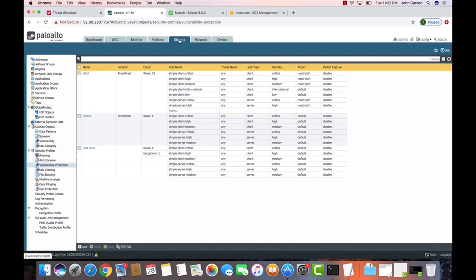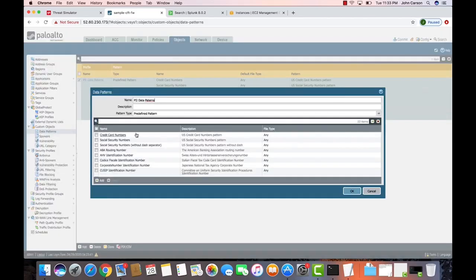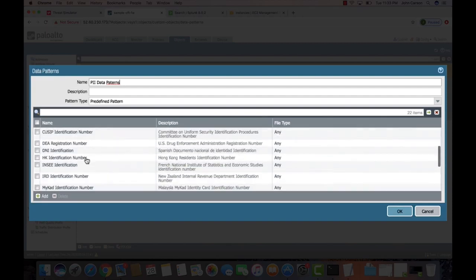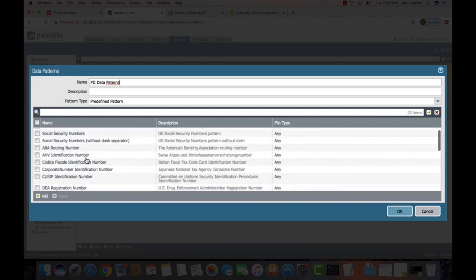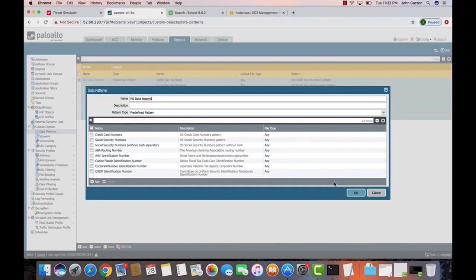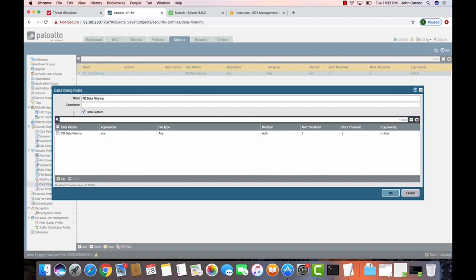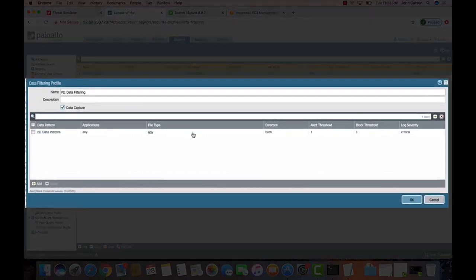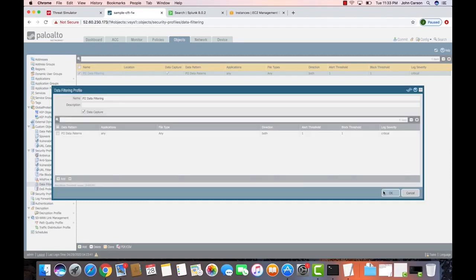The next thing we're going to do is hit the Objects tab here and look for data patterns to confirm that a proper PII pattern was set. As you'll see, we have a good PII pattern here that's using Palo Alto's predefined patterns for multiple PII, including social security numbers, which was part of our assessment overall. And finally, we're going to confirm that the data filtering profile used in the policy we checked in step 1 is using the data pattern we just talked about in step 3. Everything does look okay, so we're going to click OK.